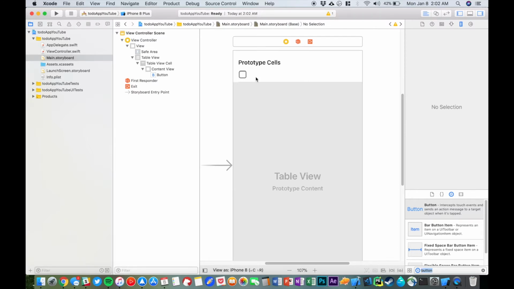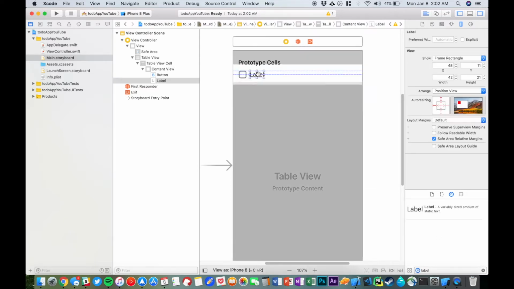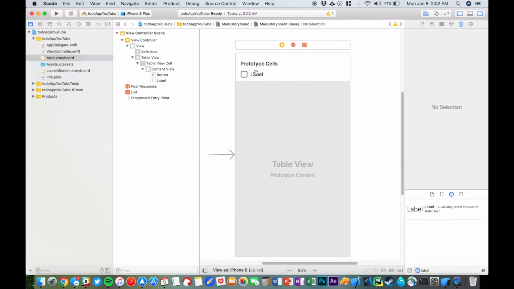Now all we need is the name of the task. So for that, we're going to drag in a label. So make sure it's centered, and we're just going to drag this all the way out here in case we have a really long name. Alright, so we're doing pretty good so far.